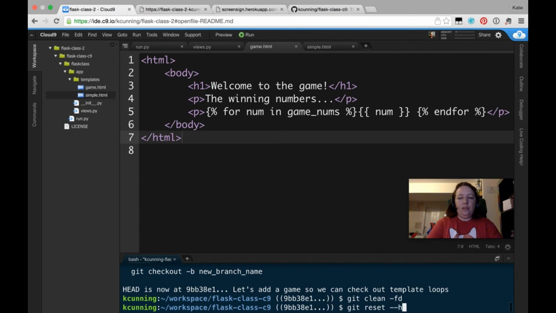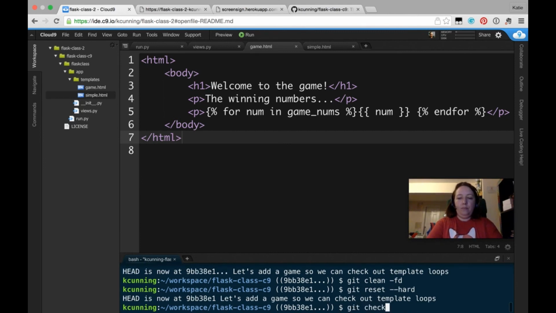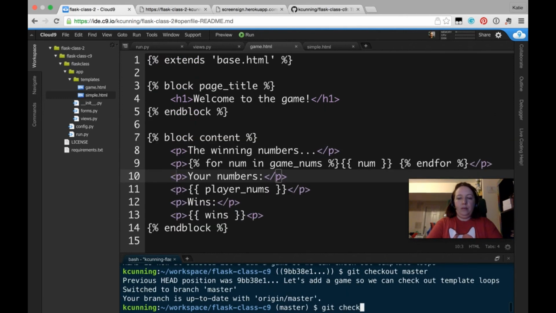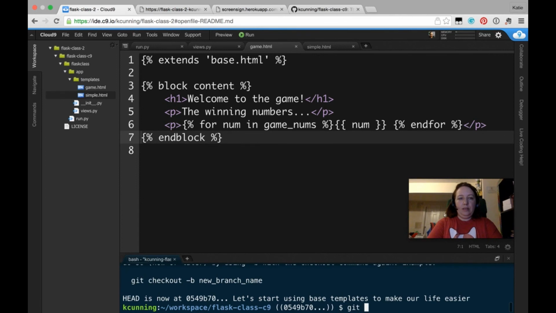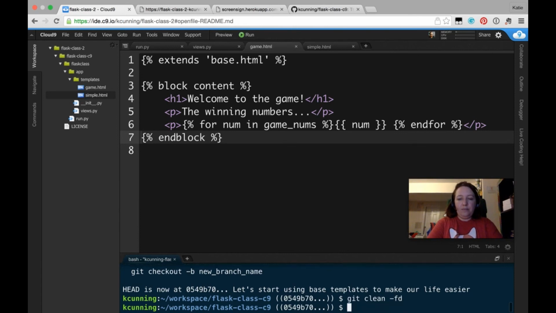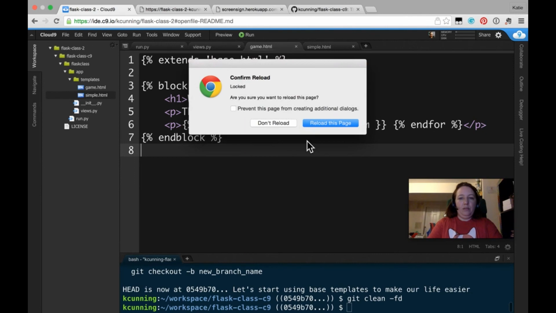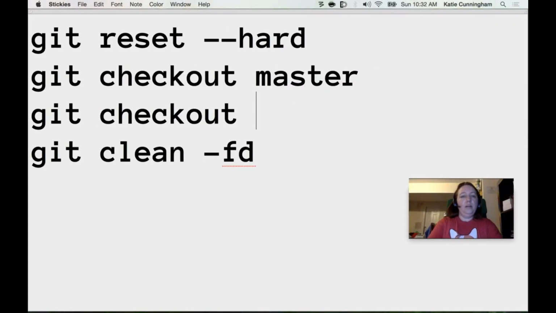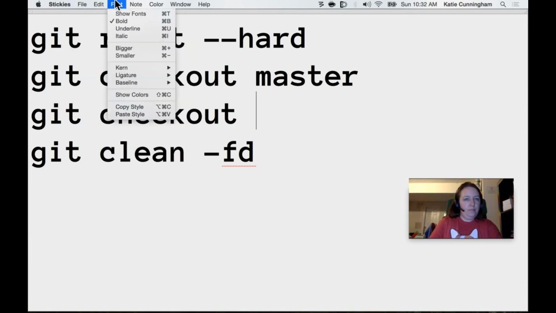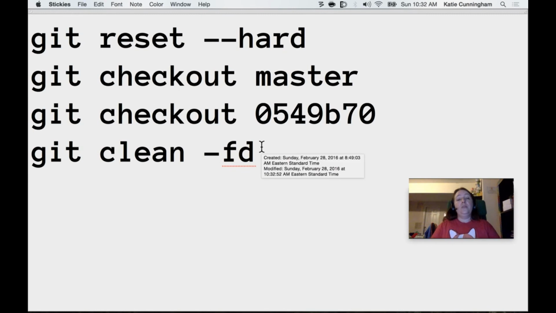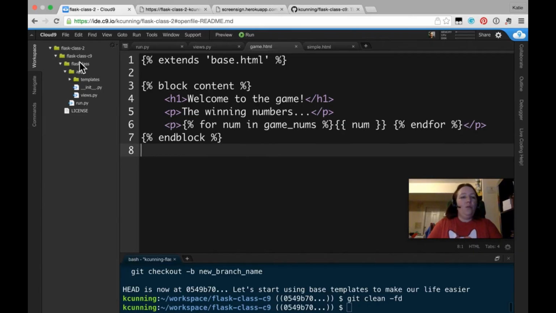So git reset hard, git checkout master, check out my hash, git clean -fd. And I'm going to reload this. And while it's reloading, I'm going to come over here, get that hash up. So git reset hard, get rid of all your changes, git checkout master, go back to the present, git checkout 0549B70 to go back to the past, git clean -fd to get rid of any folders we're not using at the moment. So let's see what changed.